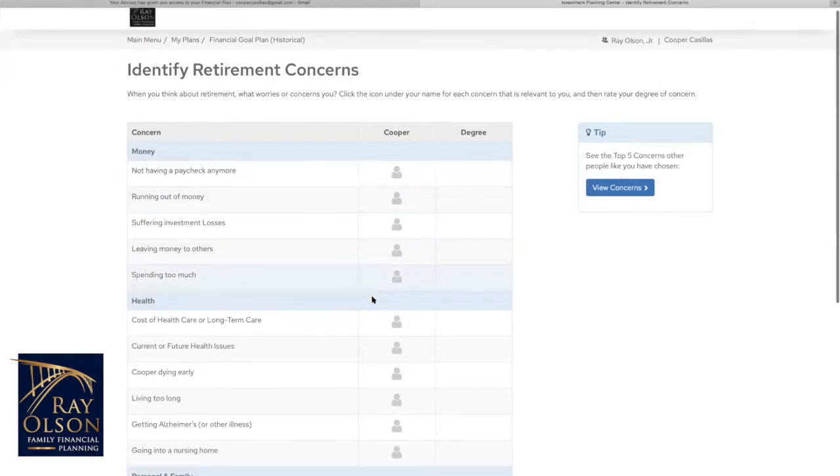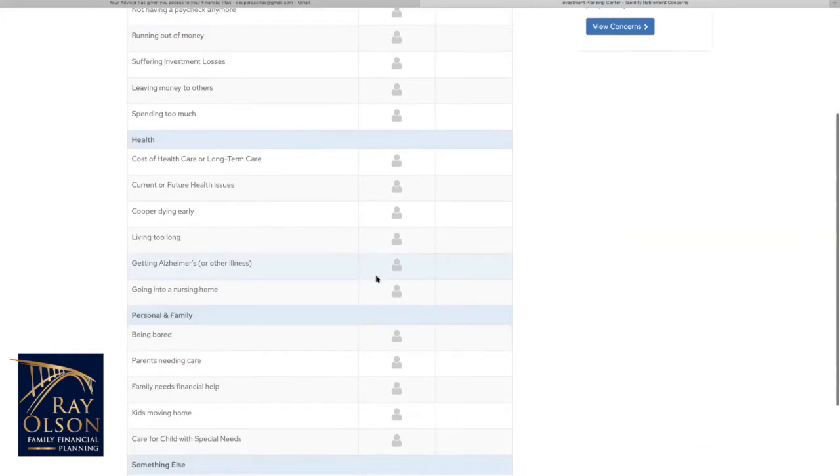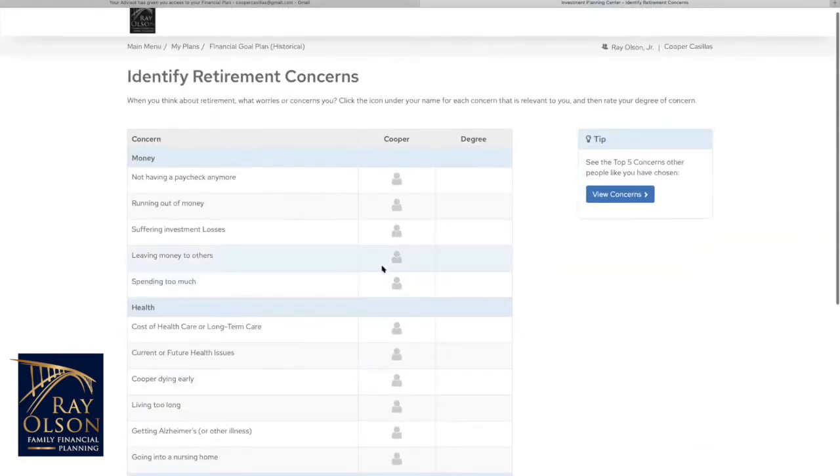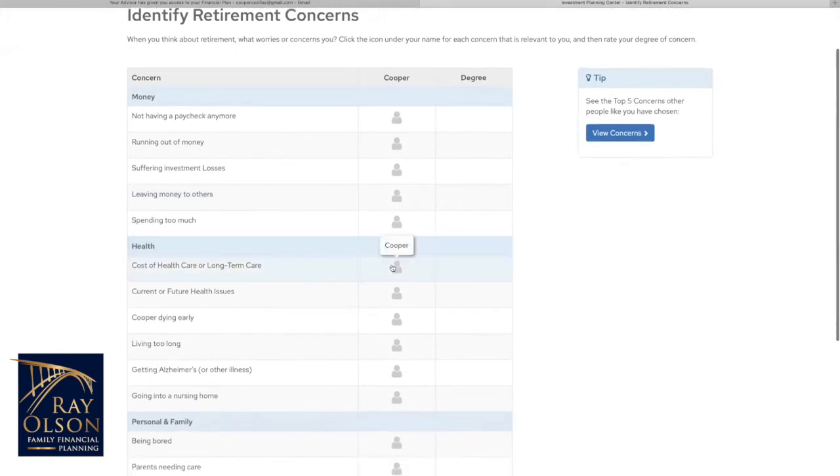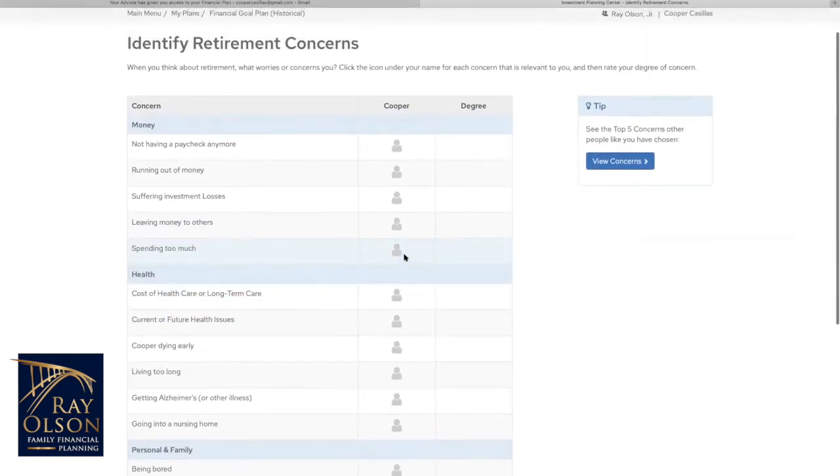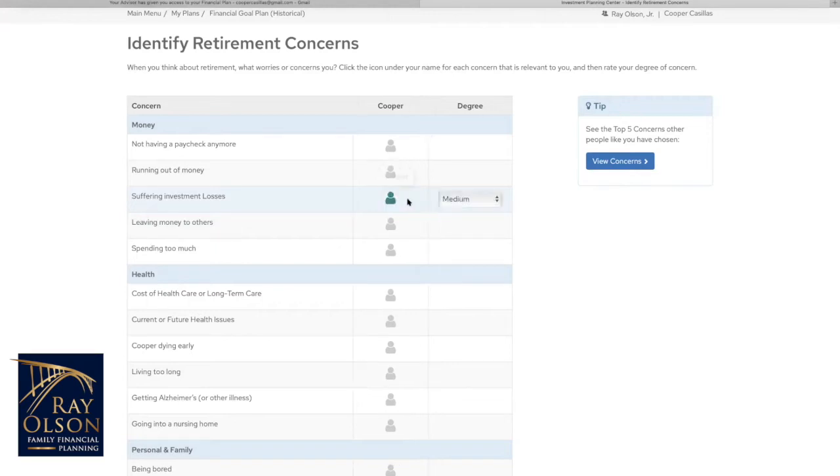So it's broken down into categories. We have some things like money, and this is where we kind of come in. We also help a little bit with health and family as well, but a lot of people are concerned about suffering investment losses, especially in the current market environment with COVID-19 going on right now. So say we put that and we say that's a high concern.